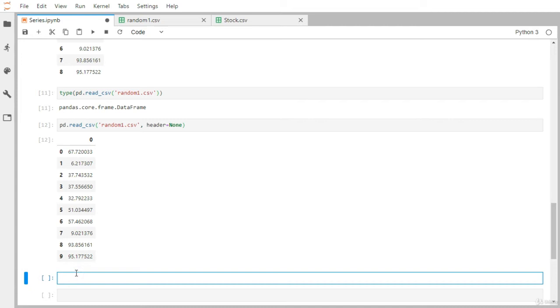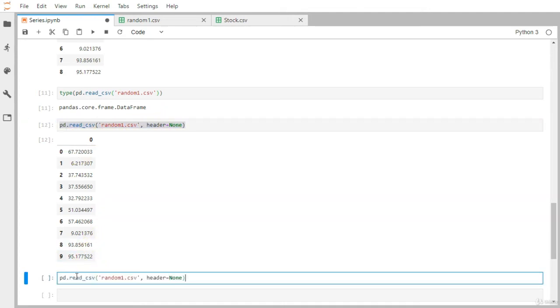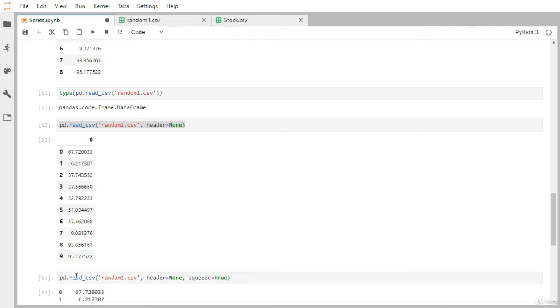So to create a series from this read_csv method, there is one more argument we need to supply. I am just going to select it, and along with this header we'll supply a squeeze parameter. Squeeze will be, let's say, True, and let me just execute it.